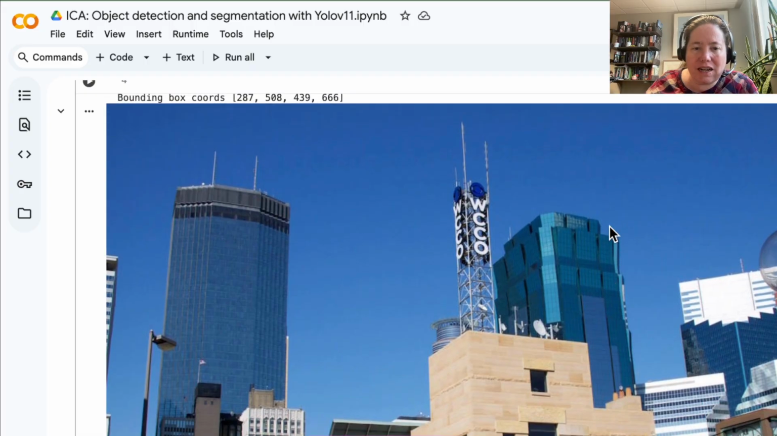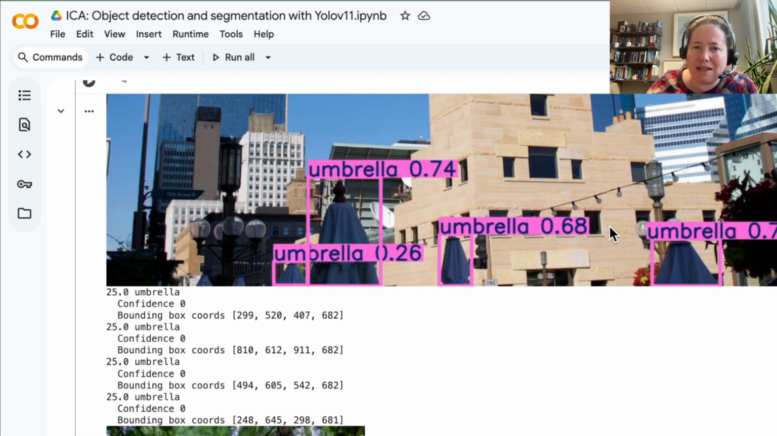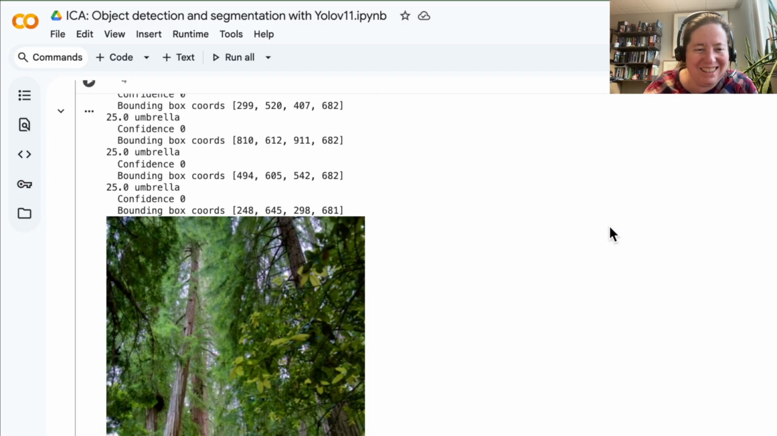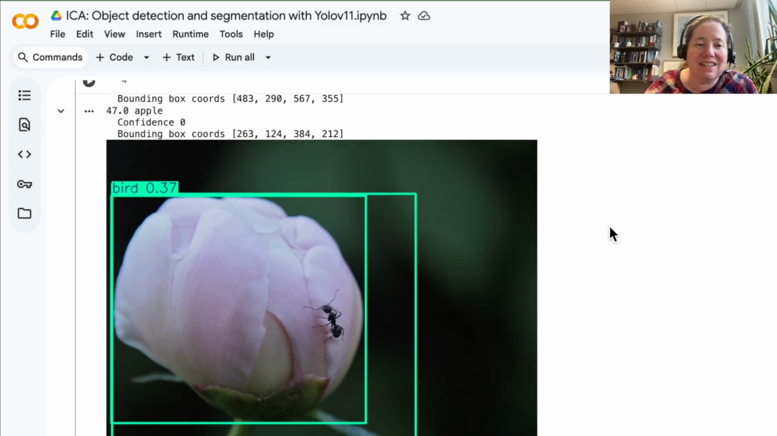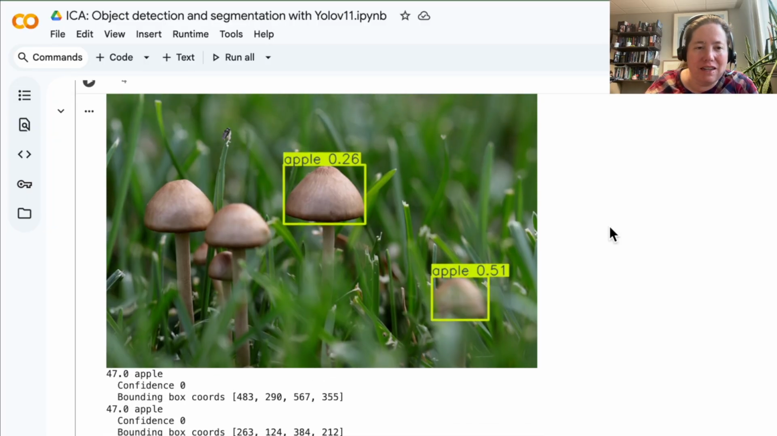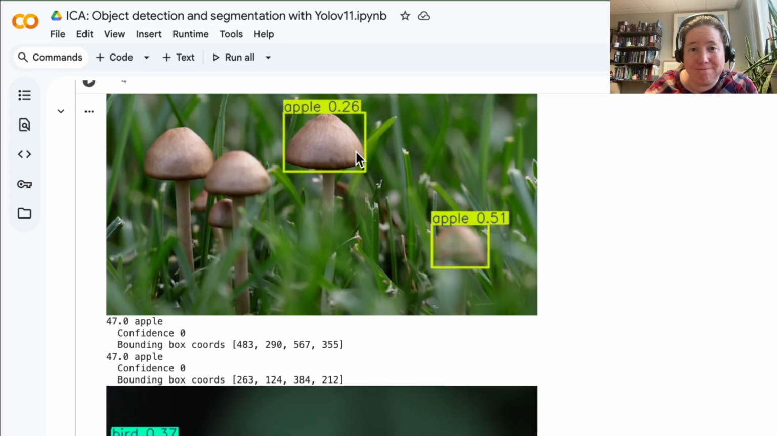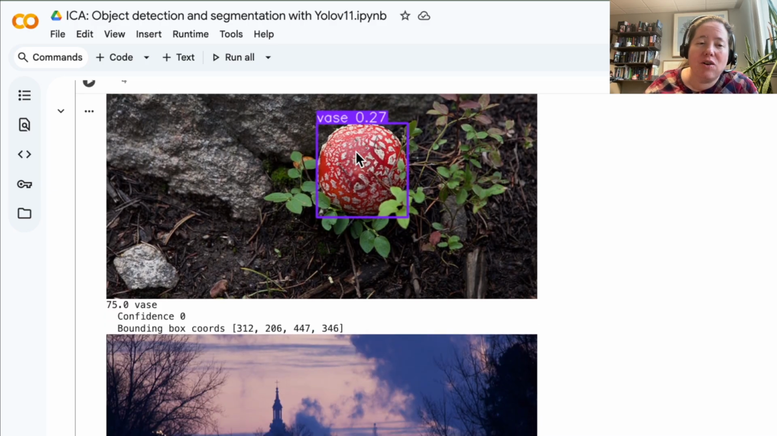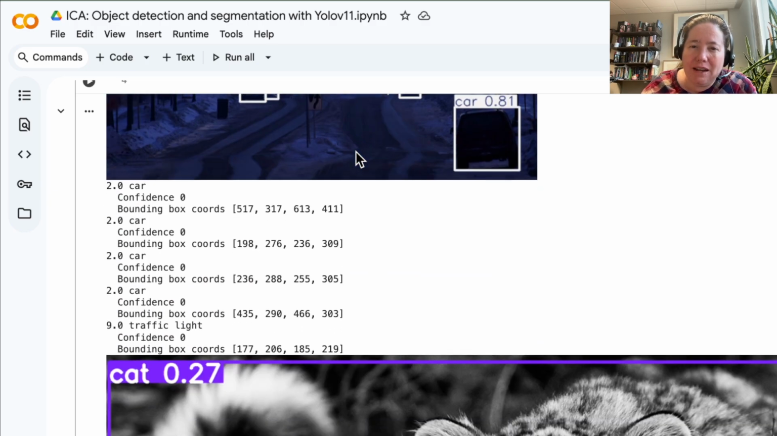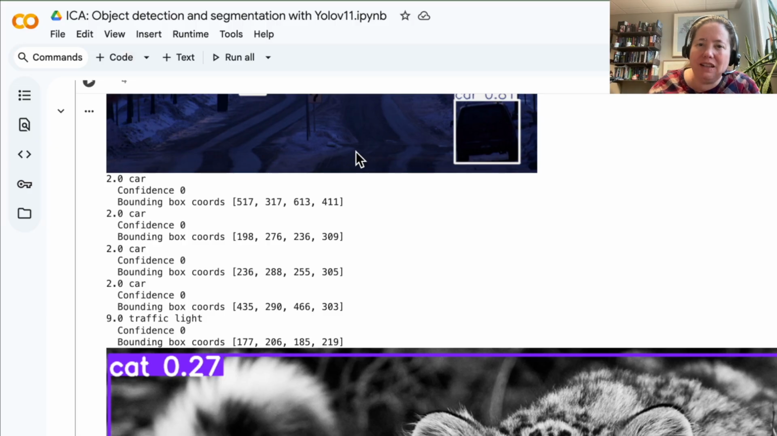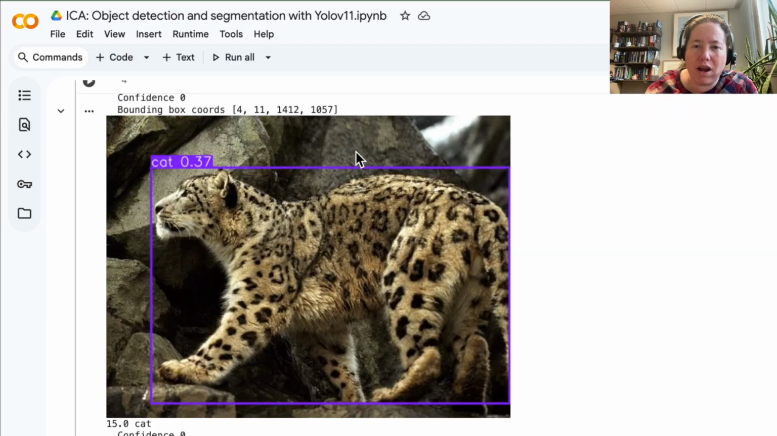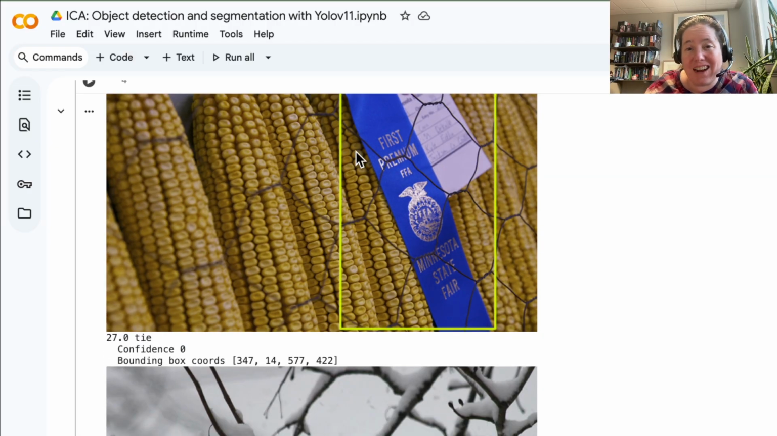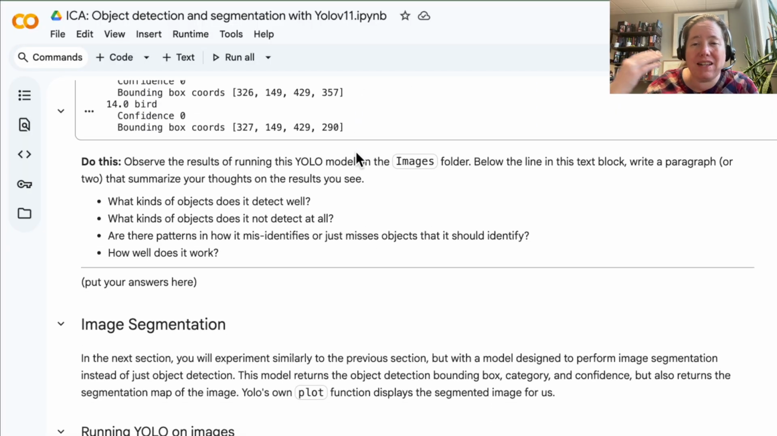Again, not trained to detect buildings, but it does a nice job detecting those umbrellas in the foreground. I know, it's kind of fun and interesting to see what it does. Doesn't know mushrooms, that's for sure. So it's worthwhile just playing with a pre-trained model and trying a lot of different images just to see what it's able to do and what it's not able to do. So that's a big part of the activity that we'll be doing.